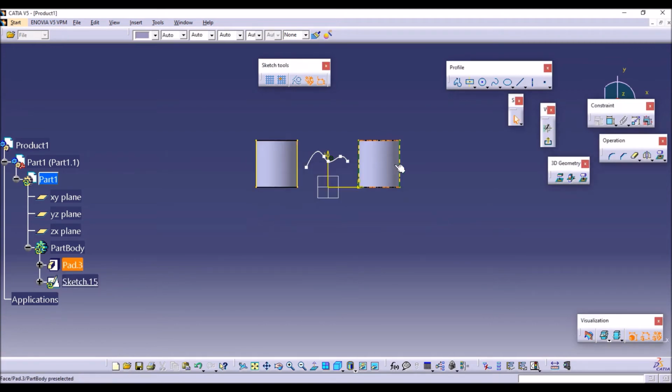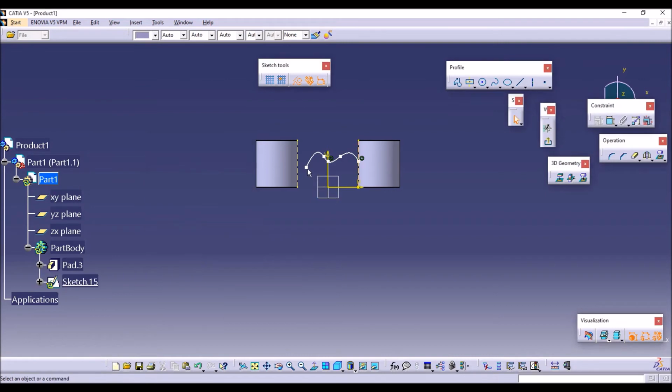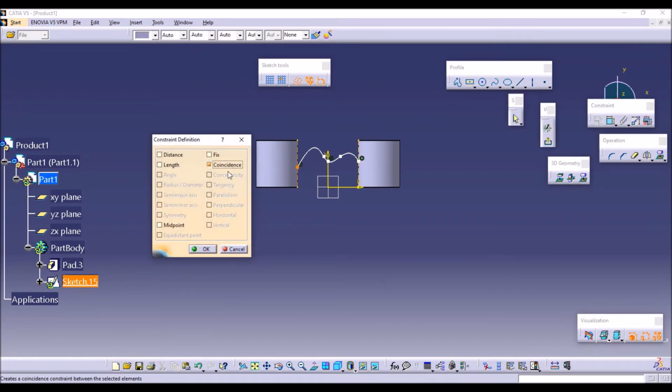Okay, now delete this side line and this side line. Now make these two lines standard elements. Okay, now make this point and this line coincident by using the constraints. Okay, again this point and this line make it coincident by using the constraint.